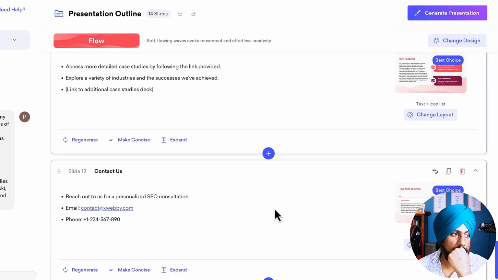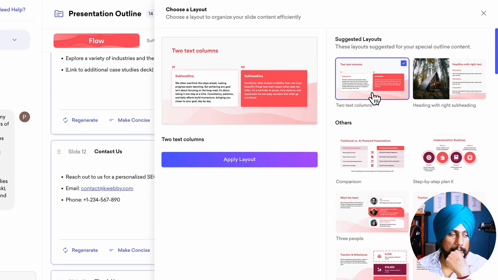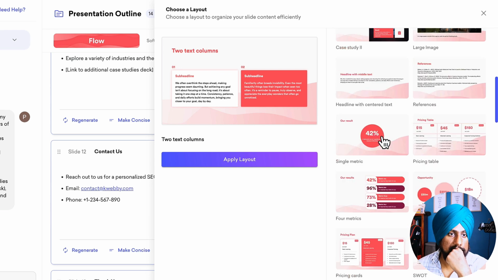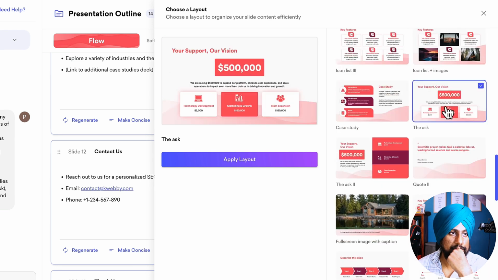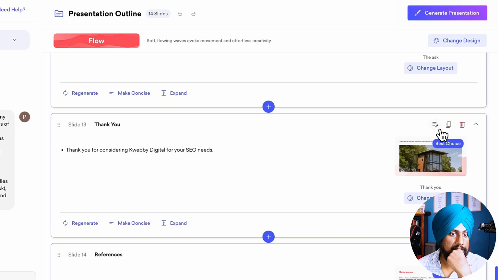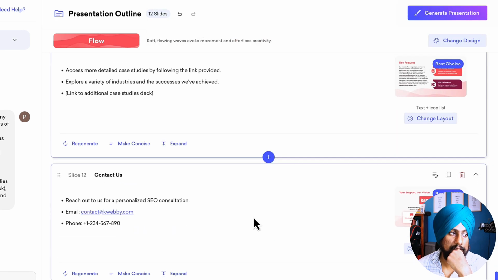So let's say, okay, this is contact, and for the contact, I don't think this is perfect, because it has only 2 columns like that. Let's see where we can add a better contact page. I think this one is great. Okay, so there's a thank you. I don't want to add any thank you or references, so I will just delete all.